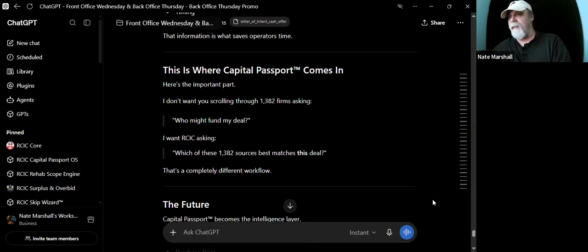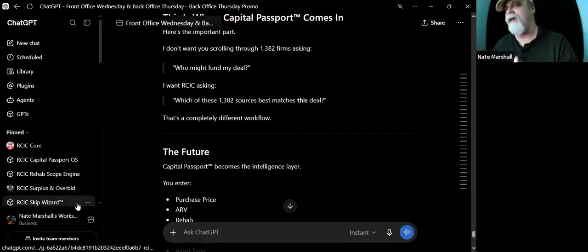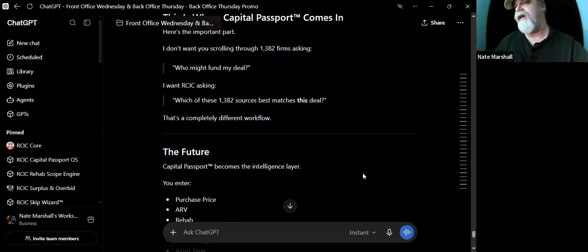So this is where Capital Passport comes in. I don't want you scrolling through 1,382 firms asking who might fund my deal. I want RCIC asking which of these 1,382 sources best matches the deal. People, you want to put it in just like I put it in. Set up a project in Capital Passport, then add the database and use it that way. Because if you go through manually and just look at them, you're probably not going to get anywhere, even if you're looking at just the lender list, just because potentially you could burn through the list. You want these to match your deals. You want to set it up so it matches it.